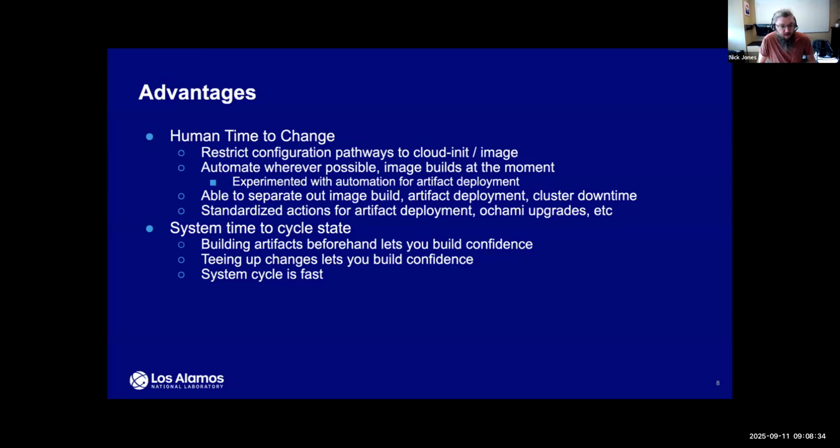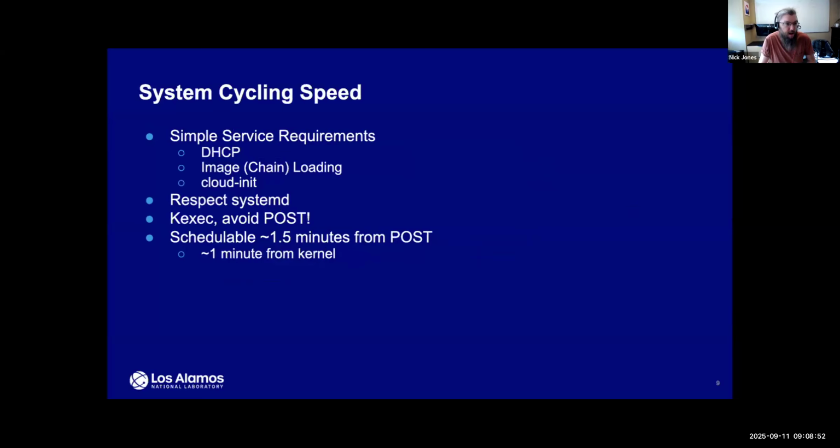And then system time to cycle state, like I said, building artifacts beforehand lets you build confidence. Teeing these changes up also lets you build confidence. You don't have any surprise, oops, we messed up the inventory and are trying to apply invalid groups or anything like that. And then system cycle is very fast. I think that's, yeah, system cycling speed is my next piece here.